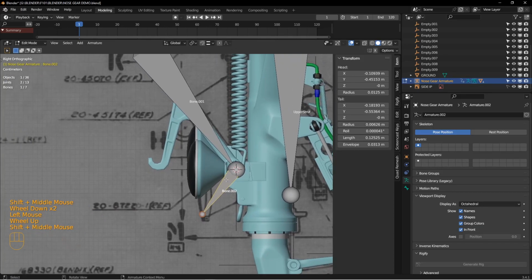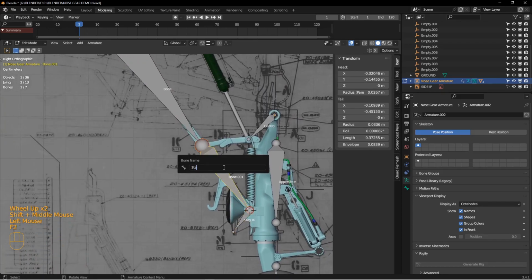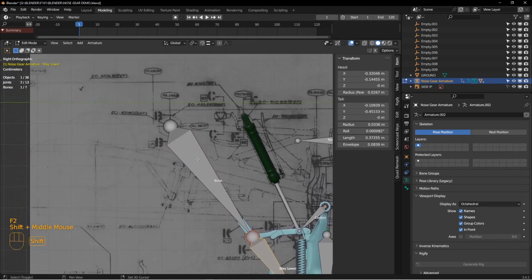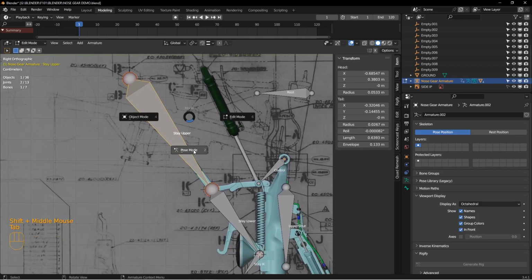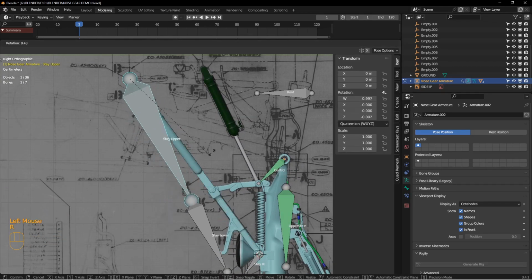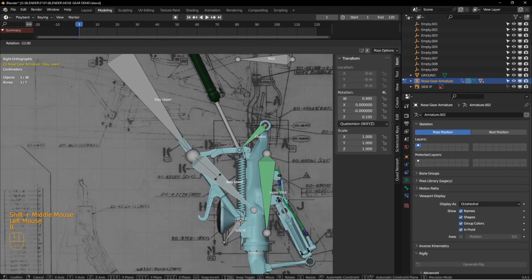Okay, so let's call this stay IK. This will be stay lower, and this will be stay upper. All right, so we got our bones named, and if we go into pose mode, and I rotate this bone, it moves the lower bone properly. That's right, and then this is like the lower leg. That's fine.